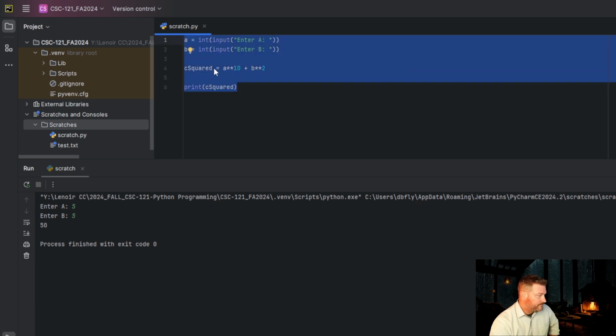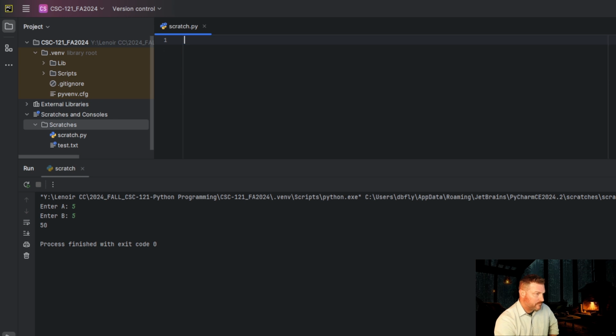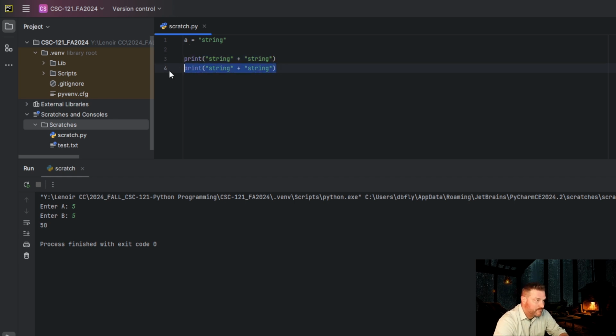What else we got? Concatenation, I've talked about 100 times. It's a string plus a string. Replication is a bit different, and it kind of looks like that. So if a is equal to a string, just call it string, and we want to print string plus string. And let's say we want 3 of these. Oops. Nope, that's not what I do.